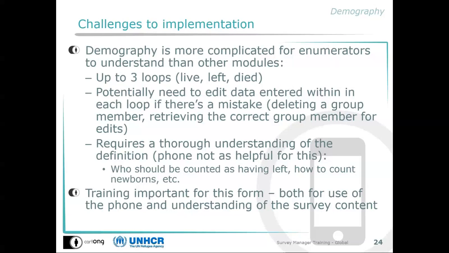The other thing that makes it a little more difficult, and potentially also needs a lot more training, is that if you made a mistake, those notifications will actually help you to detect it. But then your enumerators really need to be comfortable navigating throughout the group, using the prompt view, going back to the higher level, moving maybe to the next group, and then adjusting in the next group. Retrieving the correct group member can actually be a bit challenging for this module, and it's something you need to take into consideration when you train your enumerators on this.